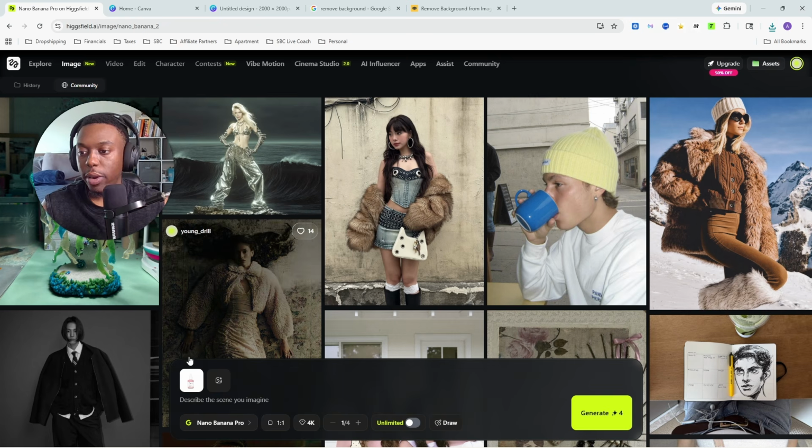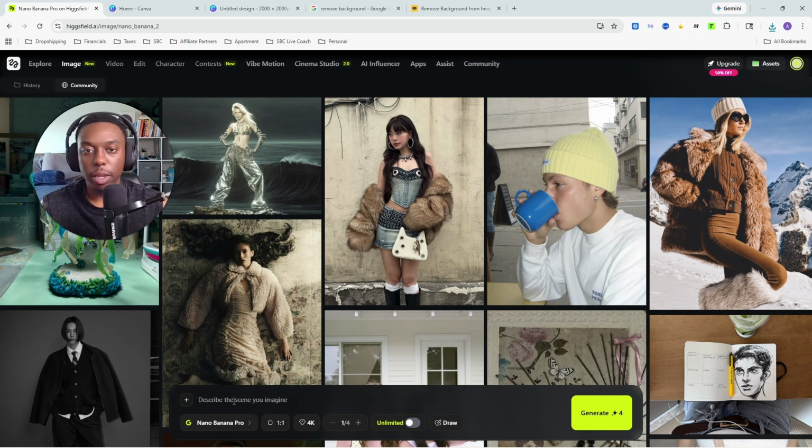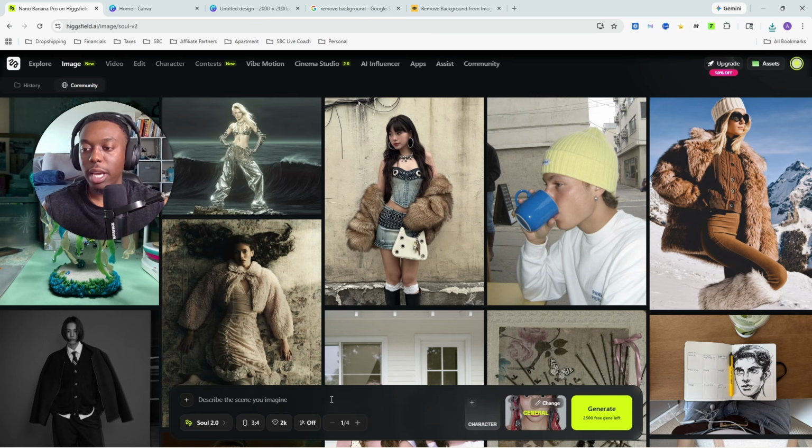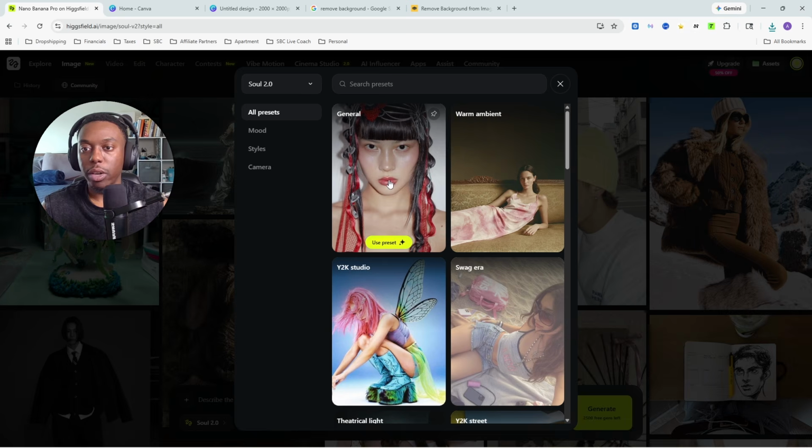We now want to generate an image of a person that fits the target demographic of the people we want to sell to. So this is simple. We're going to change the model to Higgsfield Soul 2.0. This is the highest quality and best rendering model that generates realistic people. So we're going to go here. We're going to make sure we're on general.